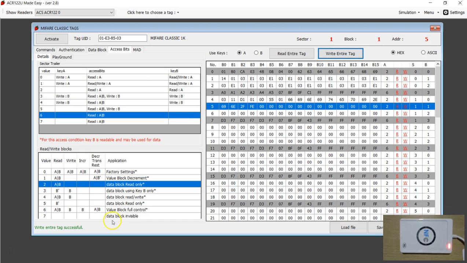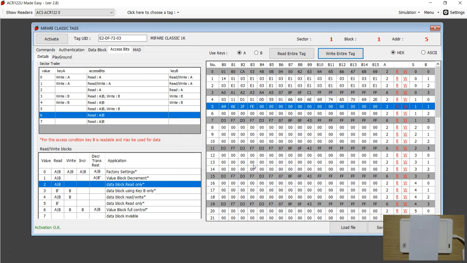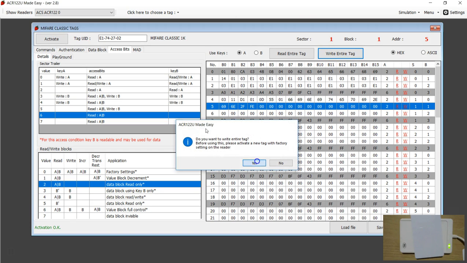If I have to use the same thing for many tags, I just have to place a brand new tag, activate it, and keep hitting this write entire tag. So we just made 2 NFC tags. I'm also going to make one more. So activate and write entire tag.